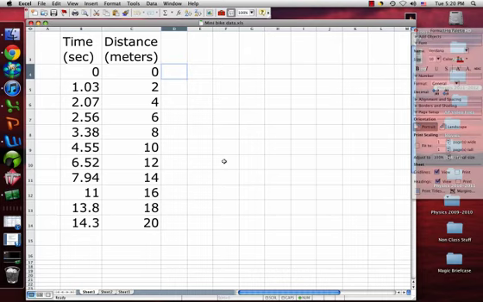Hello, welcome to a video on how to graph in Excel. This is for using Excel on Mac. My version of Excel is fairly old. It's the 2004 version, so you may have a newer version which has more features. It may be a little bit different.